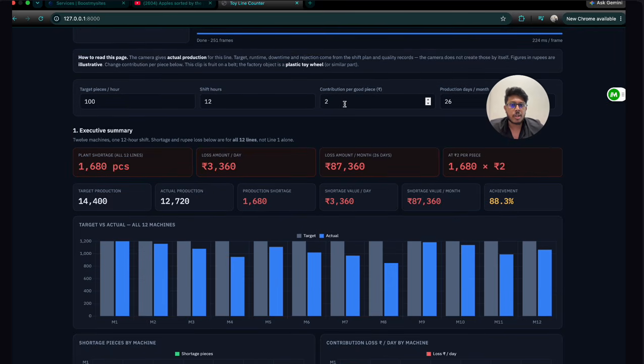So for an example, the contribution per good piece is 2 rupees. Then 1,680 into 2 rupees is equal to 3,360 rupees. We have a loss today. Imagine if this happens for 26 days, same, then it is 87,360 rupees.